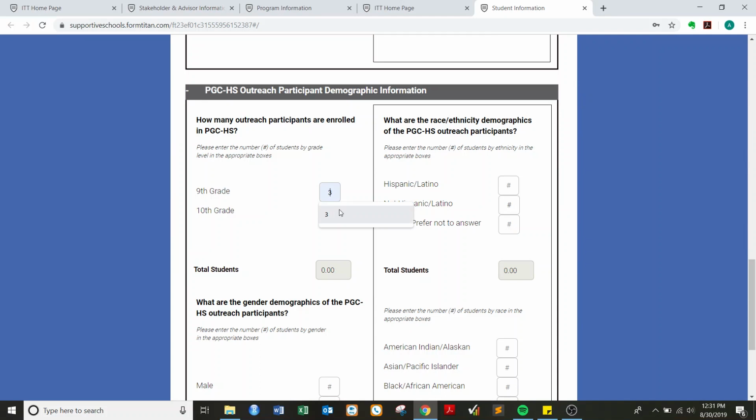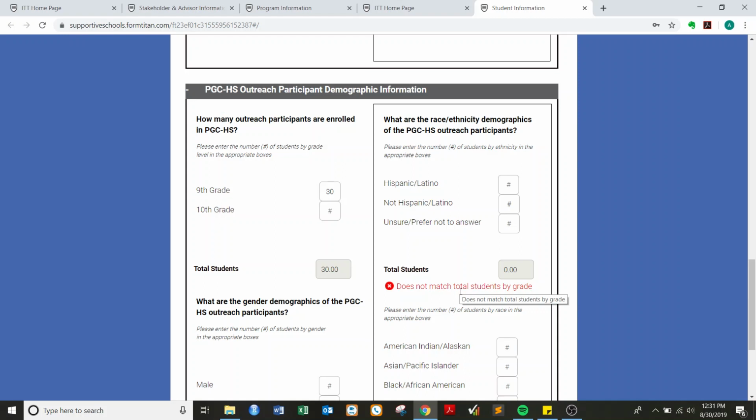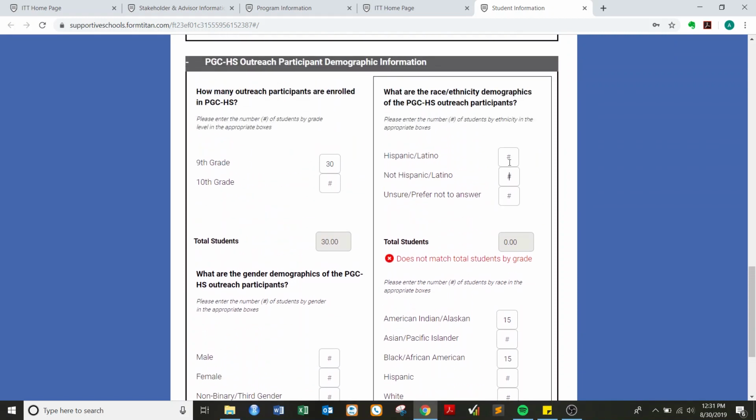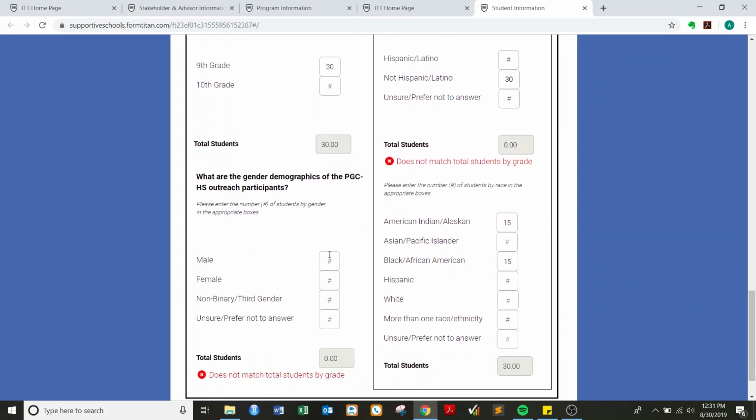If we enter the number of 9th graders, we see that the total automatically calculates and that we receive error messages in the other demographic boxes. These will be fixed once we enter numbers that add up to the same total as grade level. I am randomly entering numbers here for sample high school.